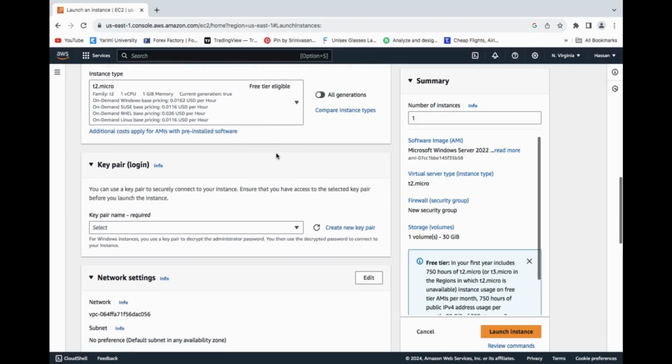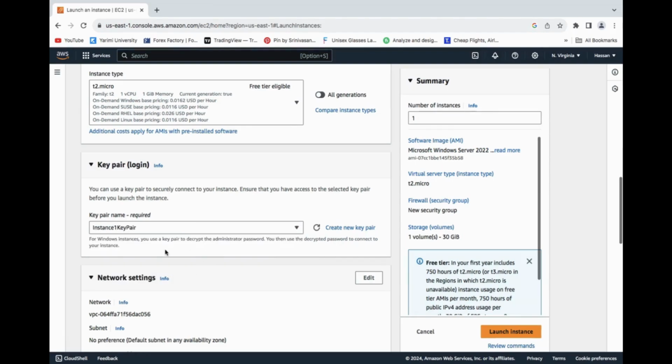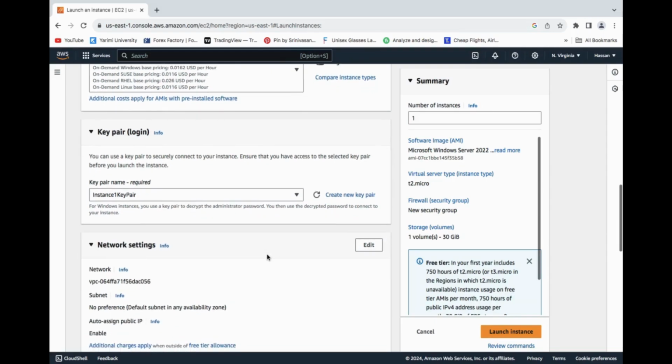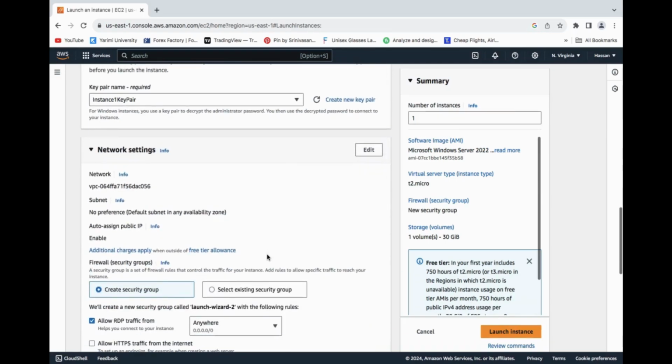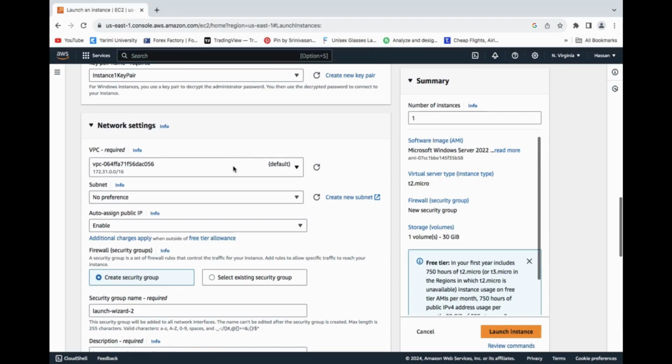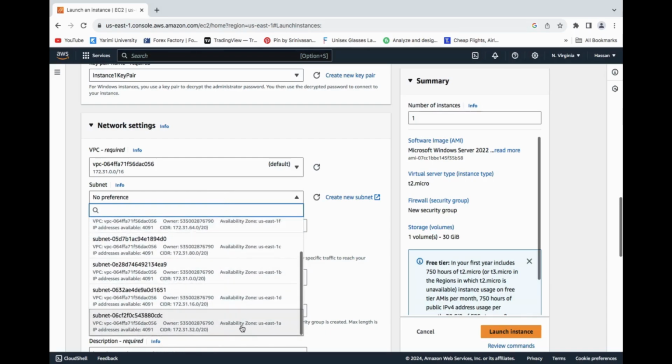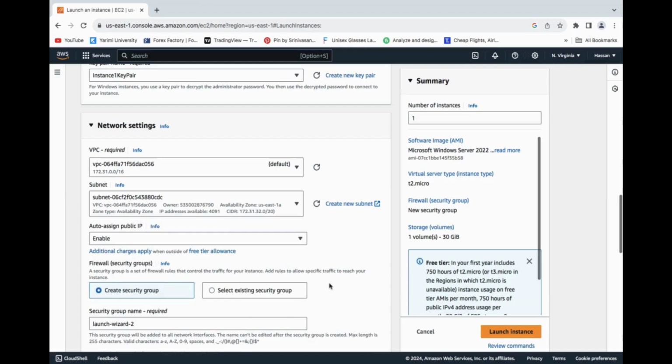Next, we're going to create a key pair, but I already have an existing one that I've downloaded. So we're just going to use this one, instance one, keep it. This is going to be used to decrypt the password, and we can use the decrypted password to connect to our instance to make sure it is securely connected to. Next, we have the network settings, and we want to keep this as the default. And the subnet we're going to connect to is the US East 1A, which is the one closest to us.